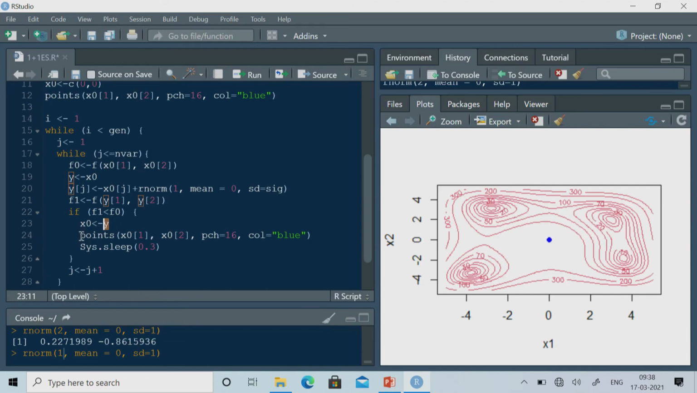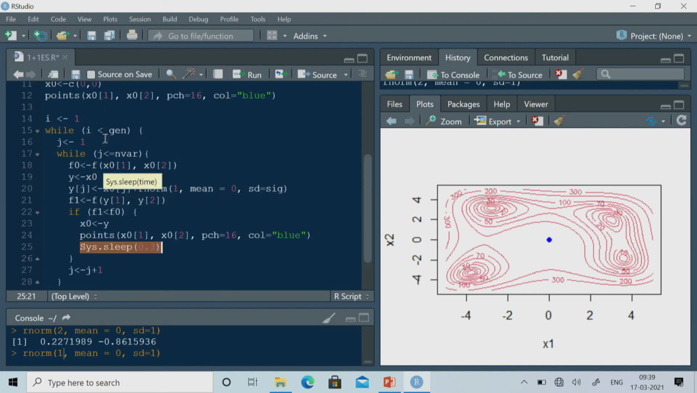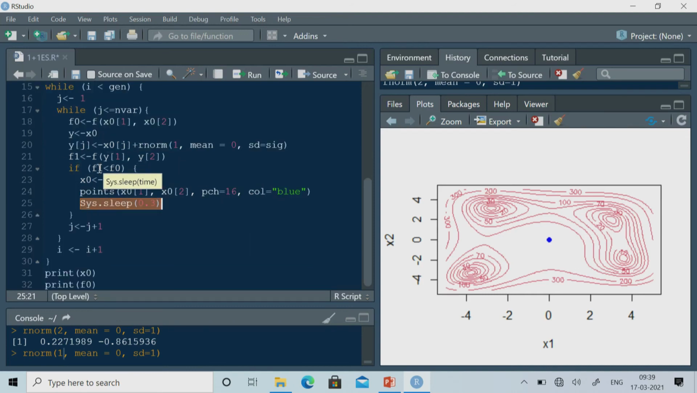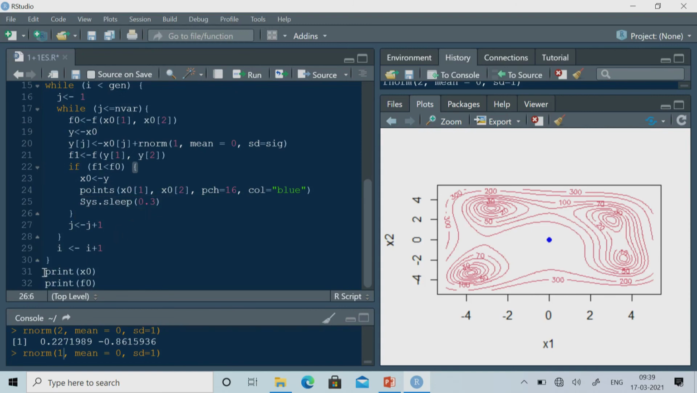And then I am just plotting that one. If it is successful, then I am plotting it. I am using the points function here again, so I am going to the new points, just to see the iteration. The system will sleep for 0.3, and then this iteration will continue. For the first variable it will be done, and for the second variable also, and then this iteration will continue until you reach the generation number, in this case 1000 generations. After that I can print the value of x and the function value, and I can plot the optimal function value.